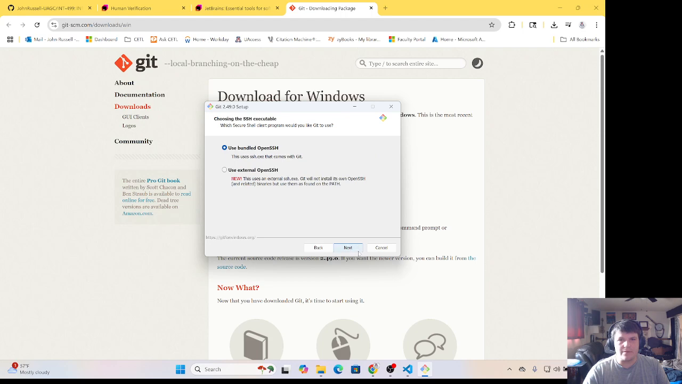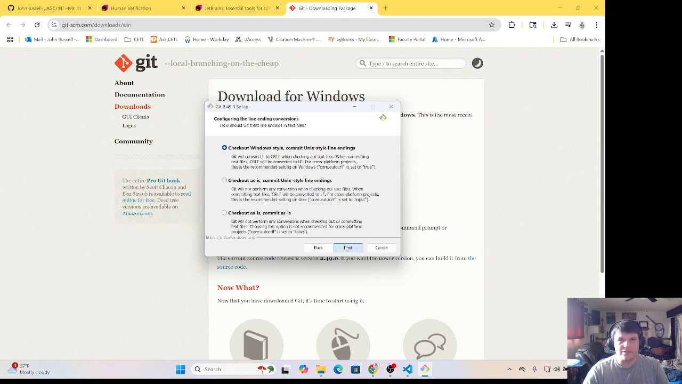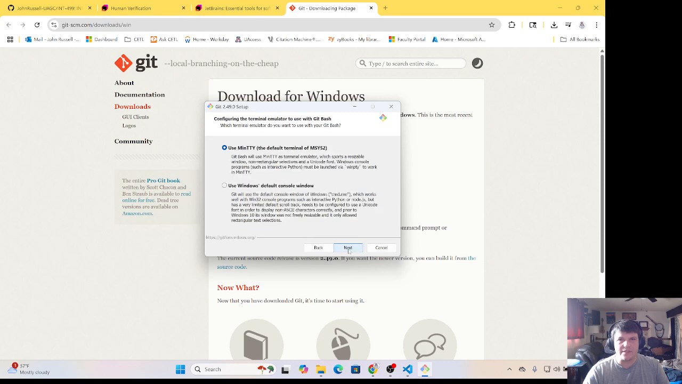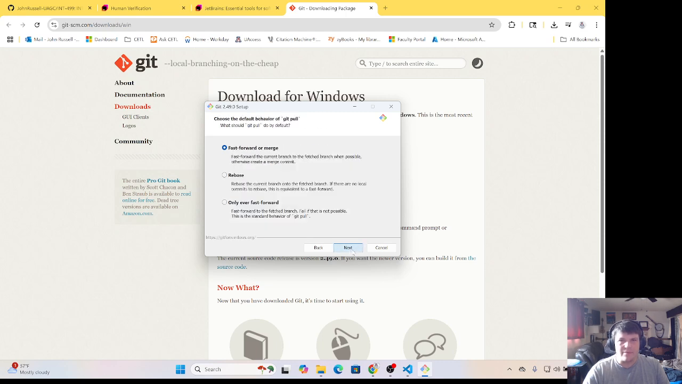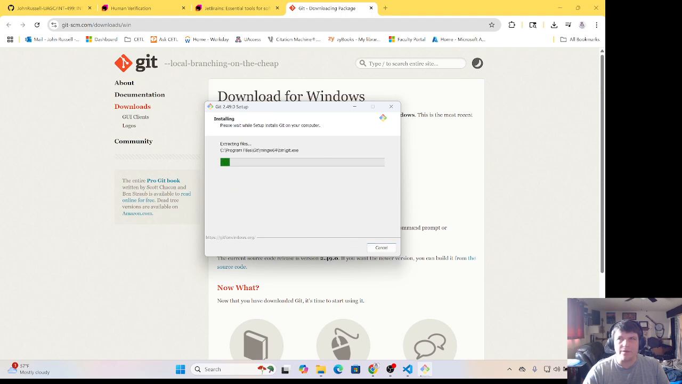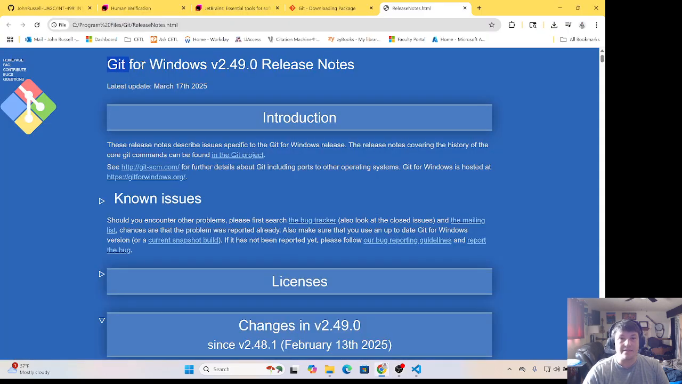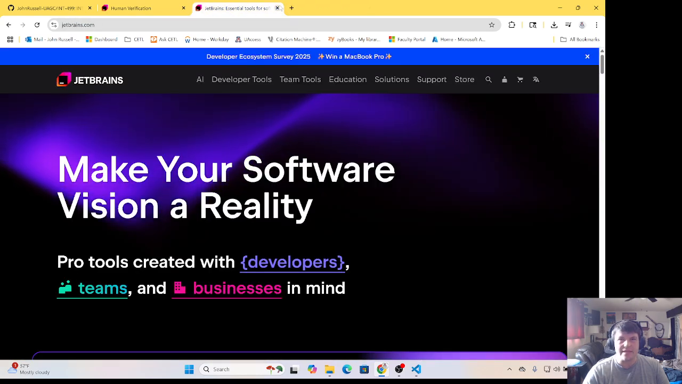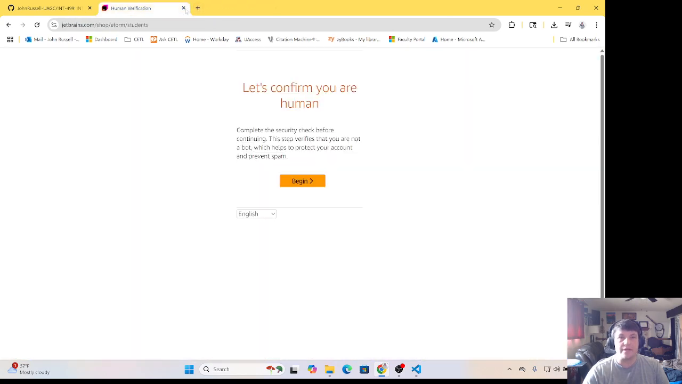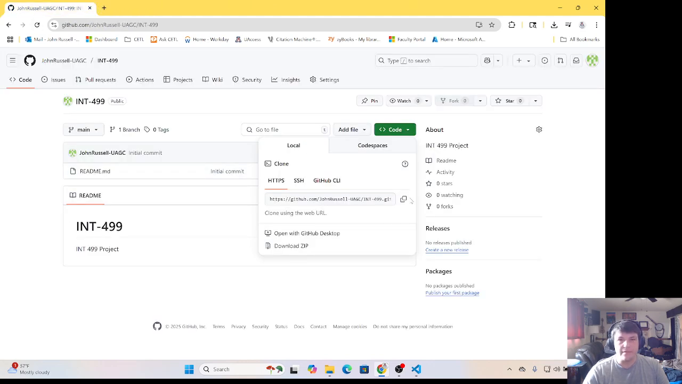Yep, I want to use bundled SSH, native Windows, Unix endings, minTTY. I do want to fast forward or merge. My Git credentials, file system caching is great. Let's let this install. Okay, Git for Windows is successfully installed. Take me to the page. I'm just going to go ahead and close that stuff. Come back here.